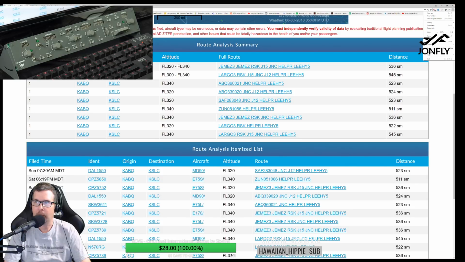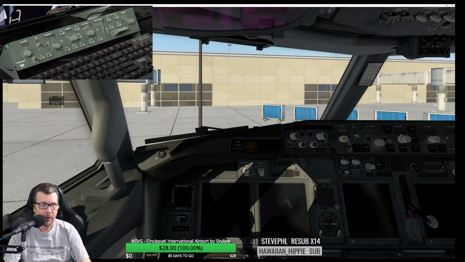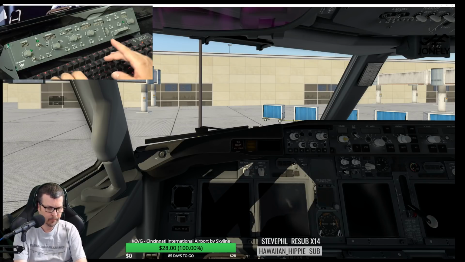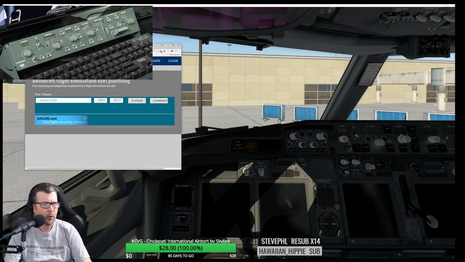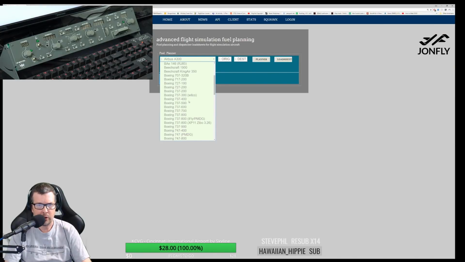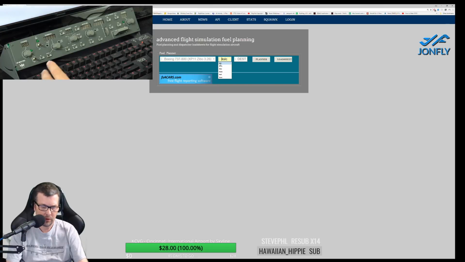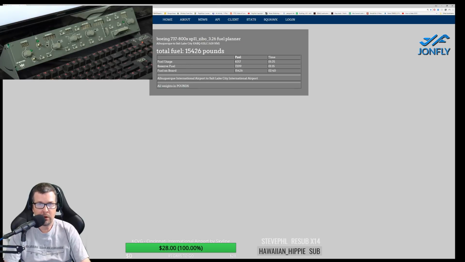Too big of a monitor for this mouse. I'm also going to do a fuel planner, quick and dirty, Boeing 737-800 Zibo, KABQ to KSLC. 15.4 on the fuel with reserves of 7, so I'll go 16 and 7.